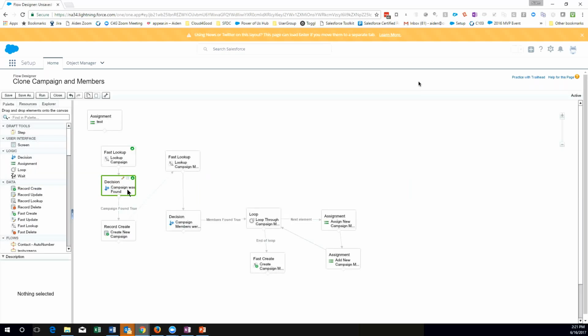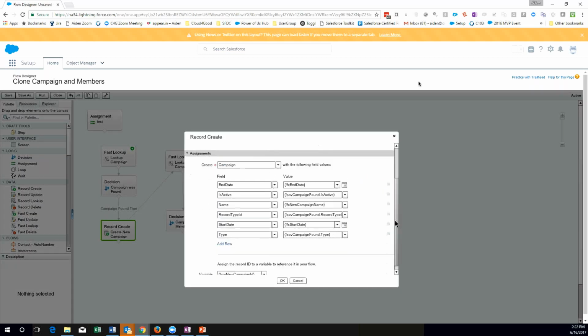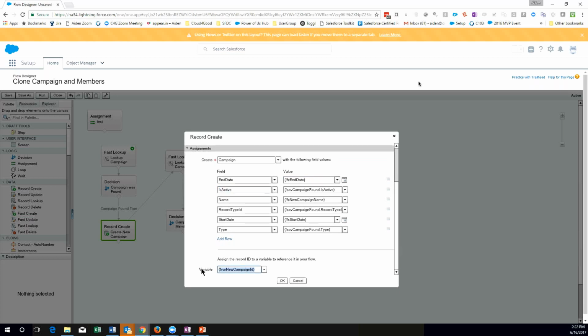If the campaign was true, meaning I found my campaign, then I create a new one. I have a formula in here that's going to determine my start and end dates, and I'm passing the other values from the original campaign into the new campaign record. And then I return a variable for my new campaign.